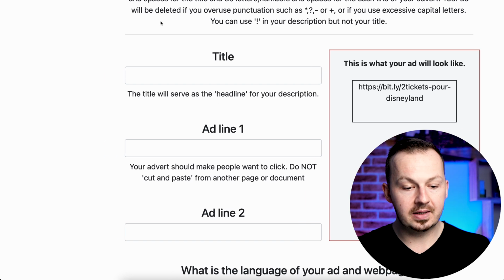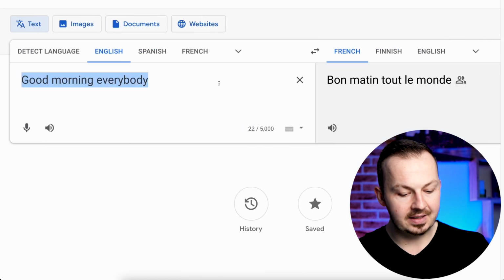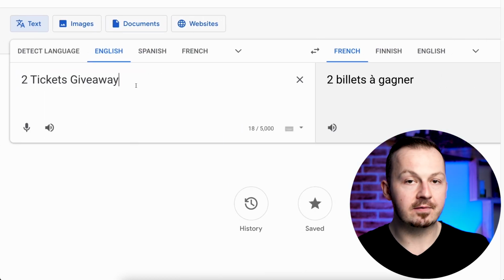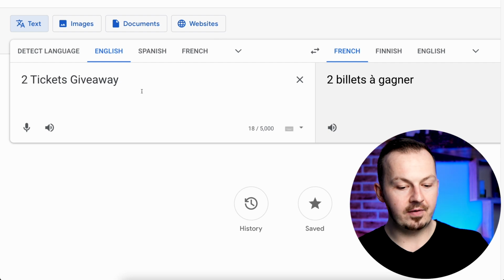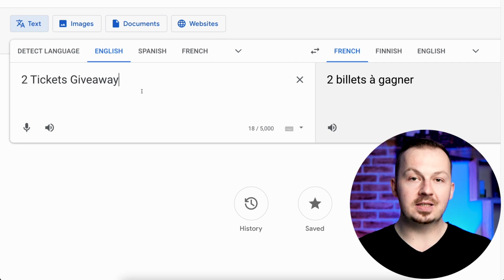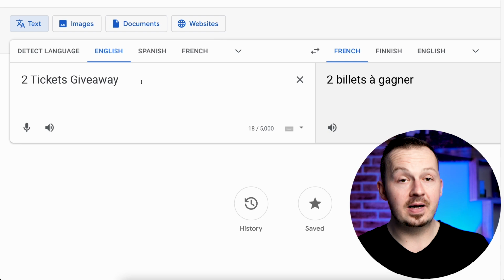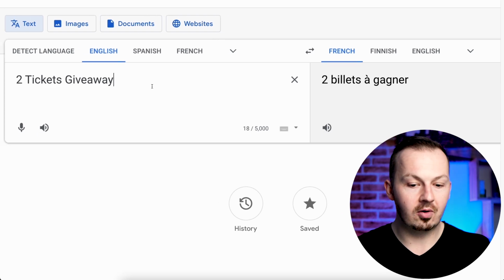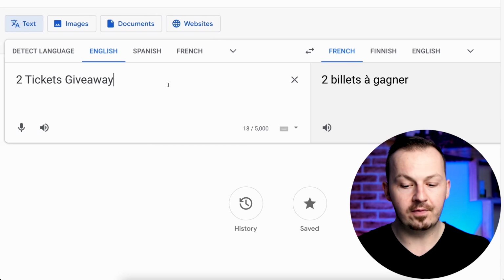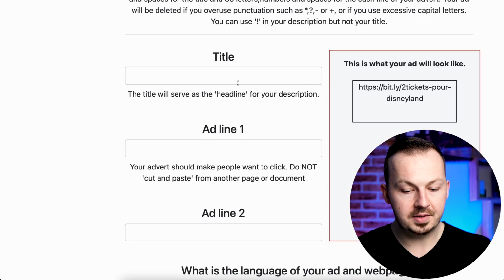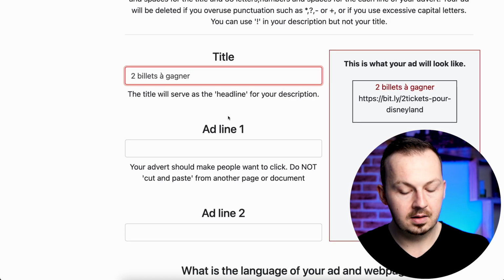So what you want to do is just simply go to Google Translate and translate something like this, 2 tickets giveaway or something from the CPA offer. Just go to the CPA offer, and if you're looking at a different offer than I am, just take something from the CPA offer that's very short, then just translate it to French or whatever language you're going to promote your offer for, and then just copy it, go back to this website, then paste it in the title, something like this.